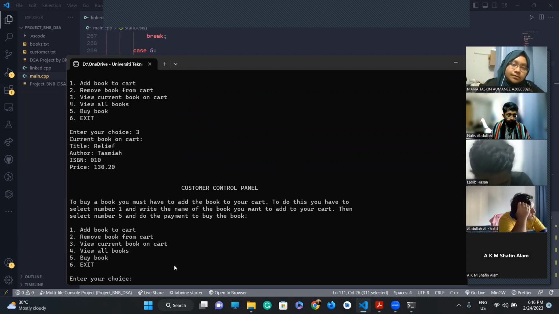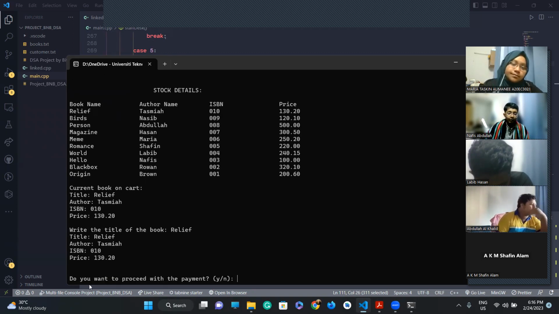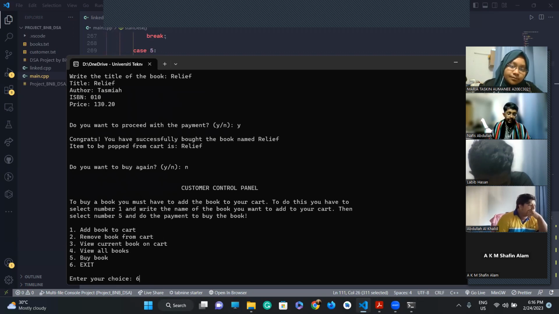And next we'll buy the book. To buy the book, we have to write down the title again. Since this book is in the cart, we can only buy this book. So we write this book name, and now the system will ask if we want to proceed with the payment. Yes, then the book is bought by the customer. We don't want anything else, and we exit from here.